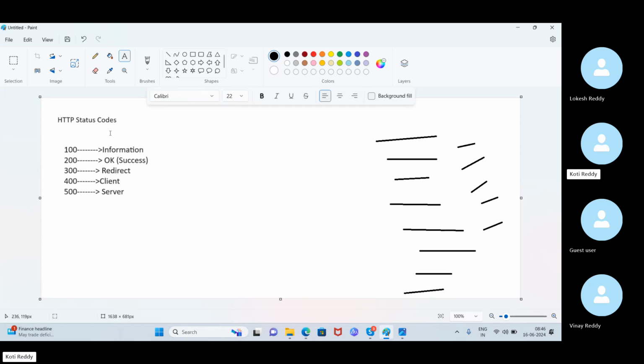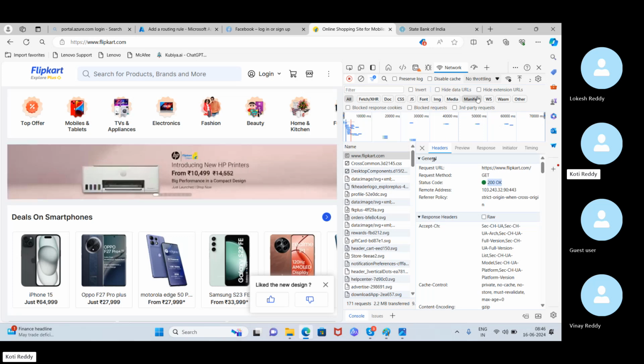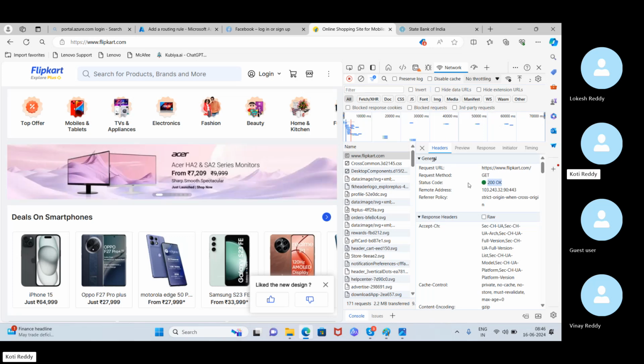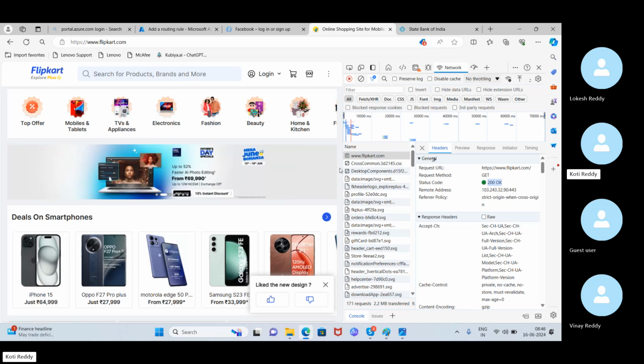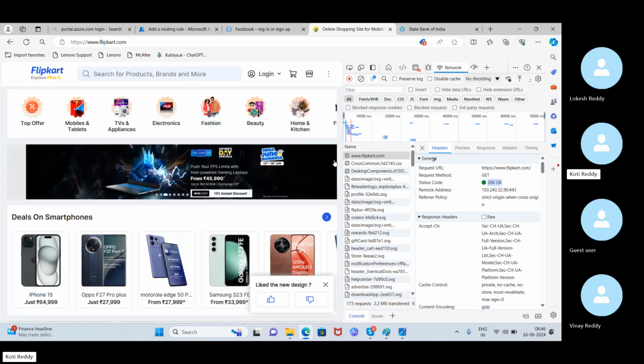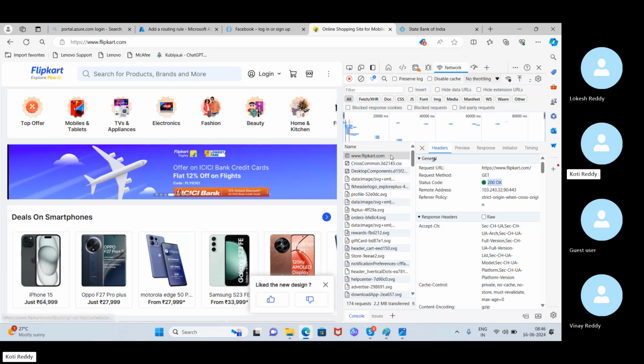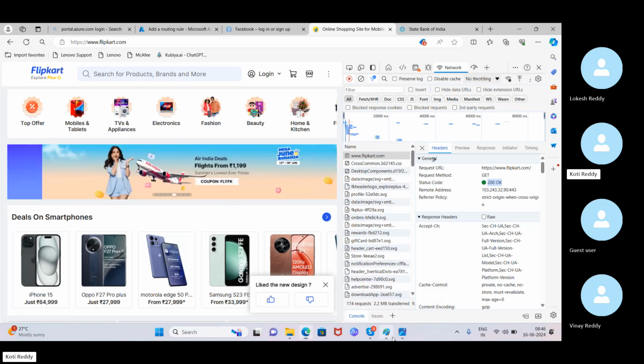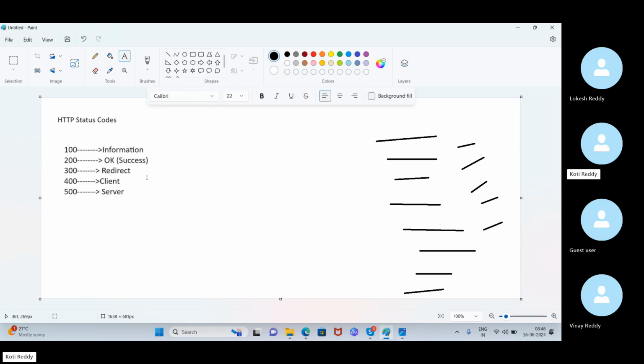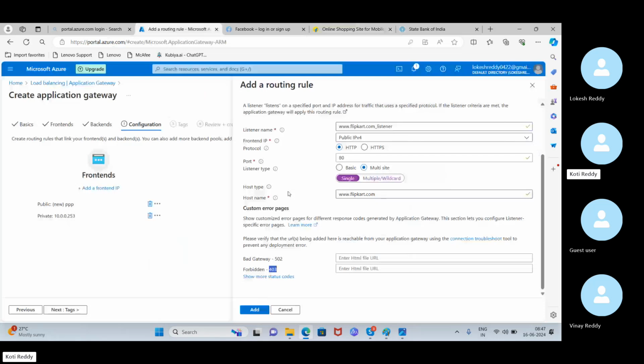Then the server team will fix it. Got it? Why are these HTTP status codes categorized? If they were not categorized, then for a not found error you would need to report to the server team only. The server team would say that they don't have an issue, you are using the wrong URL and you can correct it. So there would be many blames and multiple parties involved if the error codes were not categorized. Correct or not? You understood about these status codes? Yes, sir. Okay, that's about status codes.